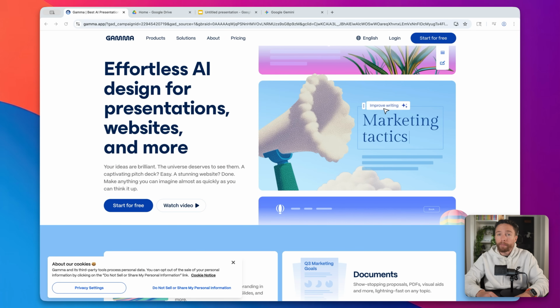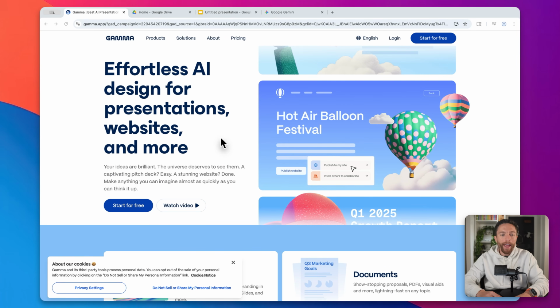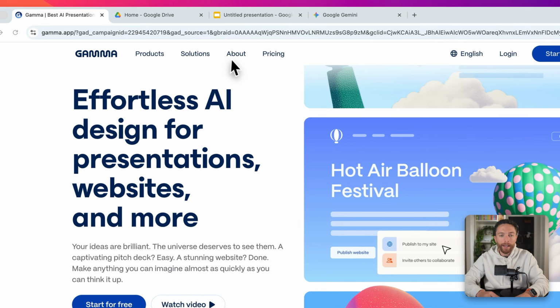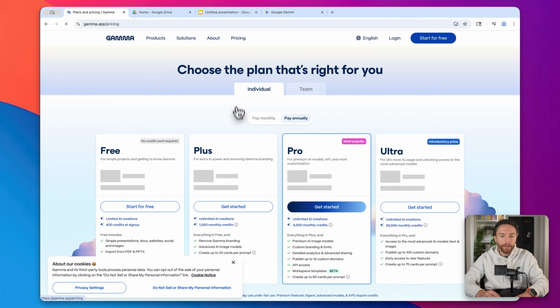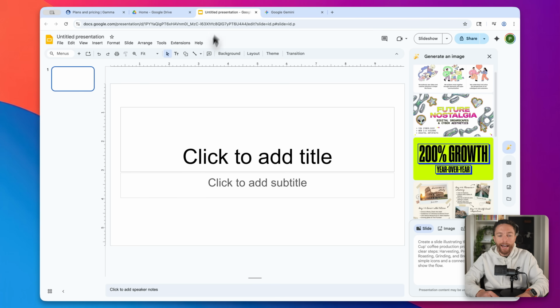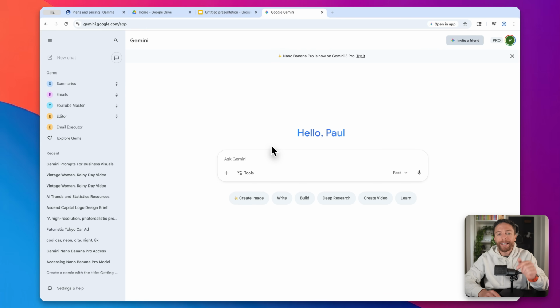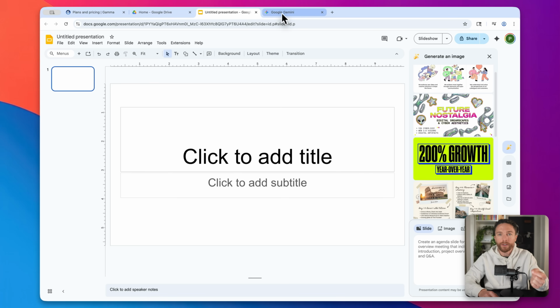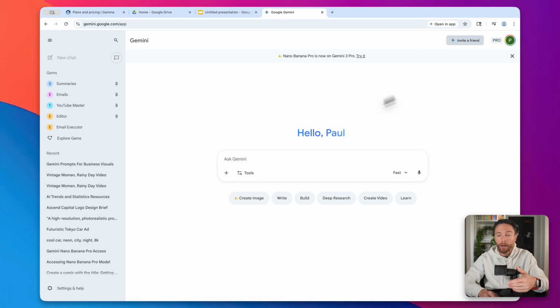Now, another tool that I've been able to replace is any sort of AI presentation tool like Gamma. This normally costs about $10 a month on top of all the other subscriptions you're already paying for. But now Gemini is actually able to create full presentations for you inside of Google Slides. Now, there's a few ways to do this, but I suggest that you always start inside of Gemini. It connects up with your Google Drive and Google Slides. So this is a better place to start because it's able to create multiple slides.